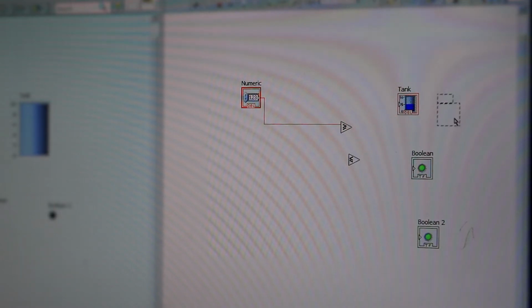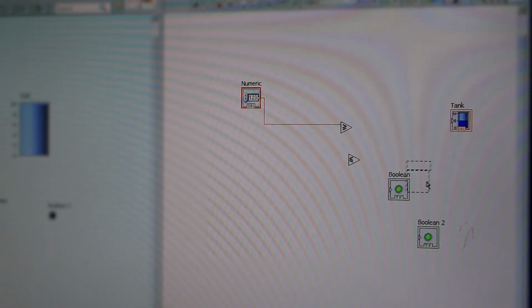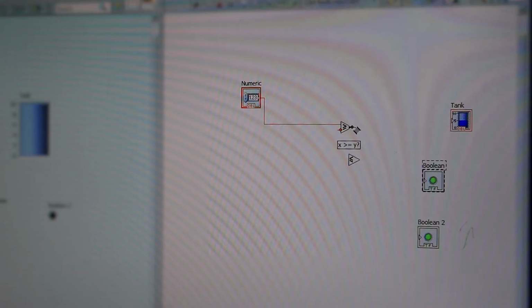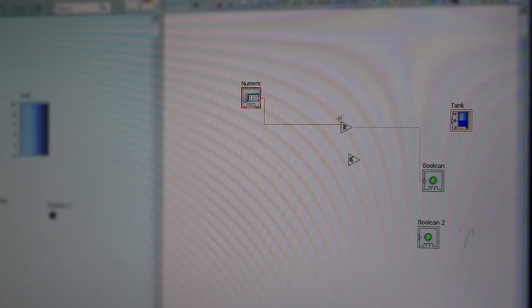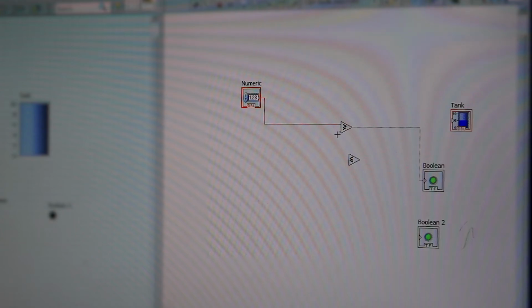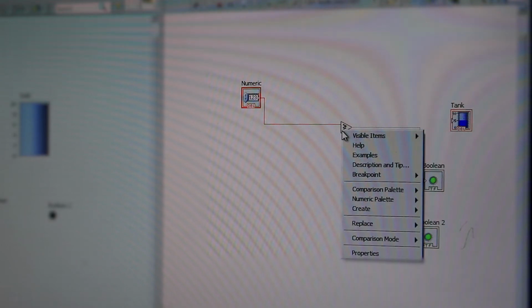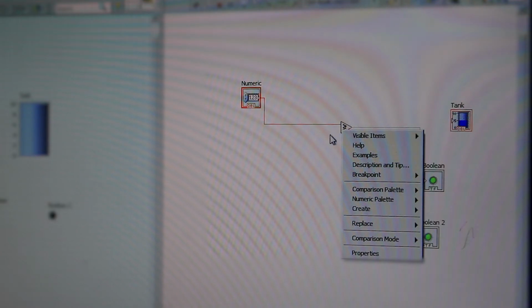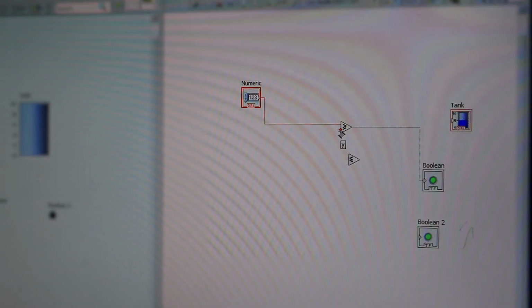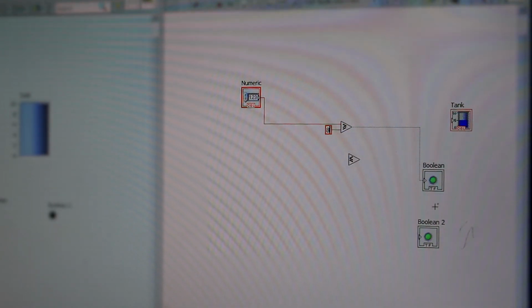So after that, what I do is I connect the output to Boolean 1. Here I have to give the condition of greater than or equal to. I need the Boolean to glow when the water level inside the tank is more than 8. So I need to right click on the second tag that is indicated, create constant, and mention a value 8.